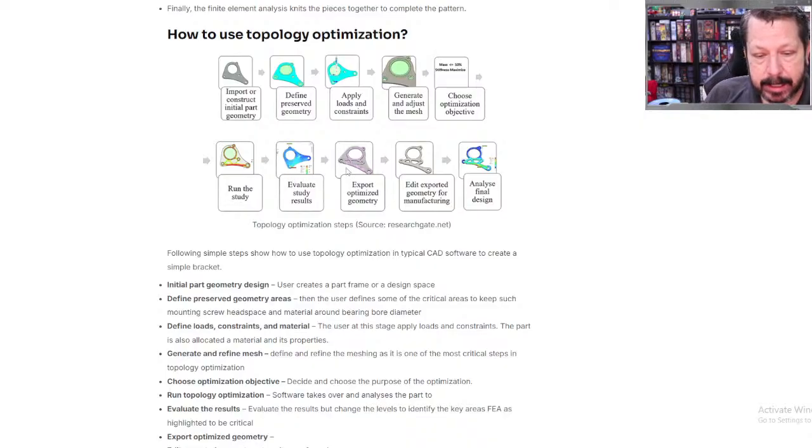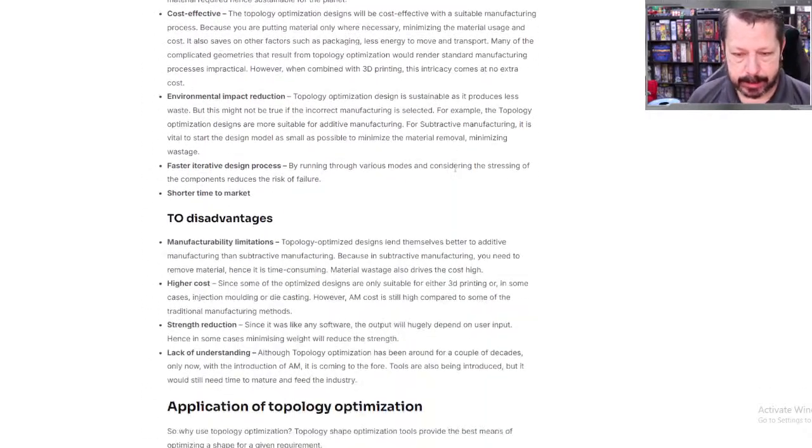You take that exported result and either you edit the original geometry based on the exported results of here's what material you really need. That's probably what we'll do. Or you smooth the mesh that's generated and you just use that directly. And then whatever you decide to do, you go back and run the simulation again and make sure that you didn't inadvertently create some part that's not going to work under your loads. So that's kind of the overall process.